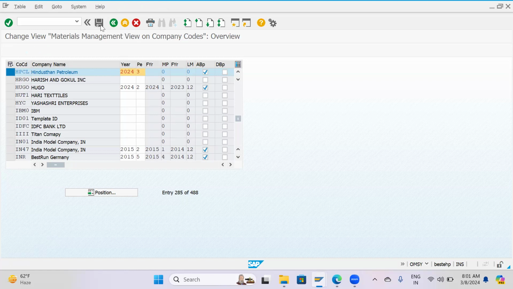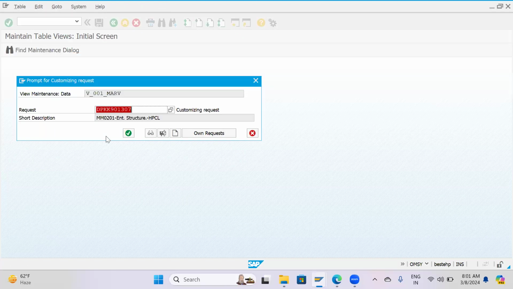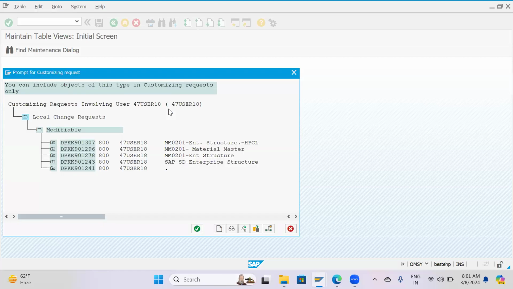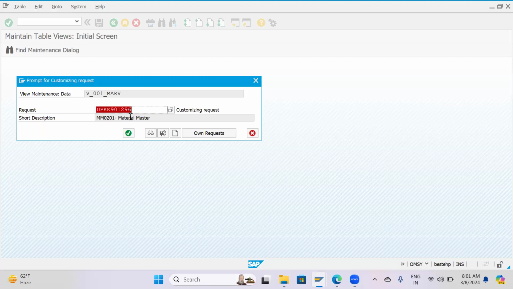So save it. Now I can change my TR. Right? I'll select this material master. Already I have it.